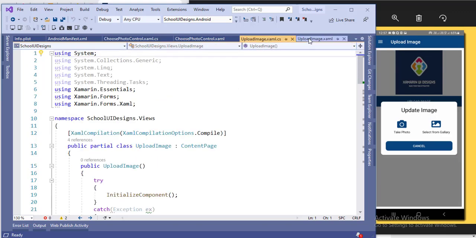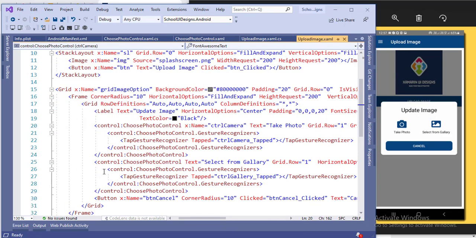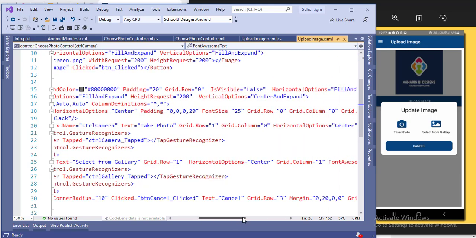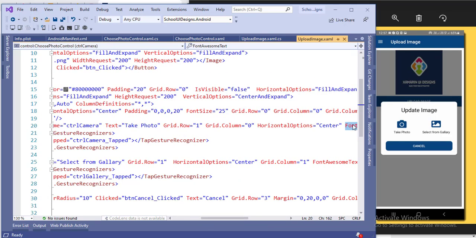So you can set from here the property I have created in the control. Same thing I have created for select from gallery: set text and select from gallery, and set font or some text for the image. This is for column 0 and this is for column 1. Both are set to horizontal center. Okay.